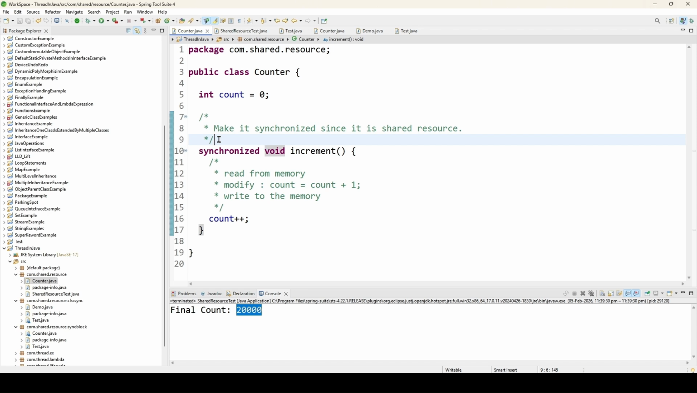Once thread T1 wakes up, it will perform the operation wherever it left off. It has already updated the value of count to 1, so that will be written to memory. Then once it releases the monitor lock, thread T2 goes to the runnable state. It will acquire the monitor lock on this object and enter the increment method. Then it will read the value from the memory. Now it will get the updated value of count, which is 1 now. So it will modify the value, and then it will be written to the memory.